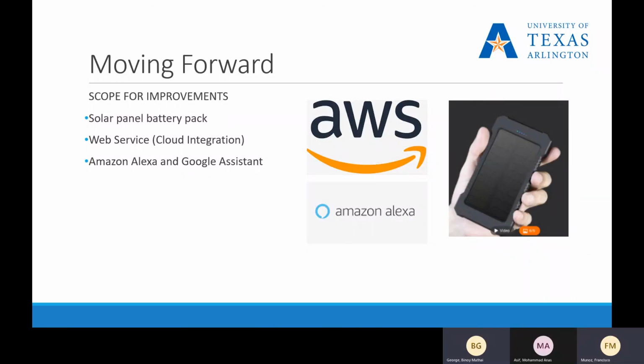Finally, here are some other things to be considered by our sponsor that would improve the quality of the product. We could replace our current power bank for a solar power bank that would even further improve the battery life. Furthermore, an integration of the web service like AWS would allow the user to communicate with the shutters even without being connected with the same Wi-Fi network. Lastly, another neat thing to have would be the ability to integrate a voice assistant like Amazon Alexa to allow the user to control the shutters through the voice commands.